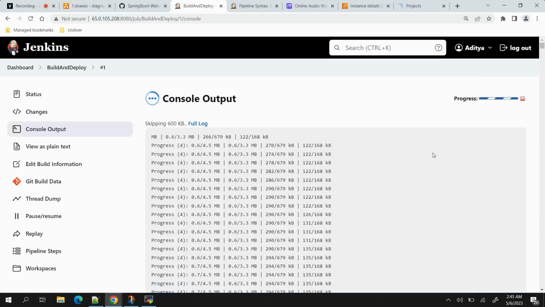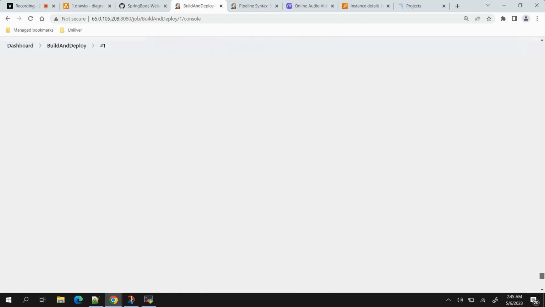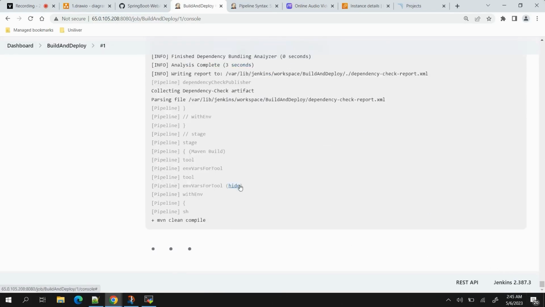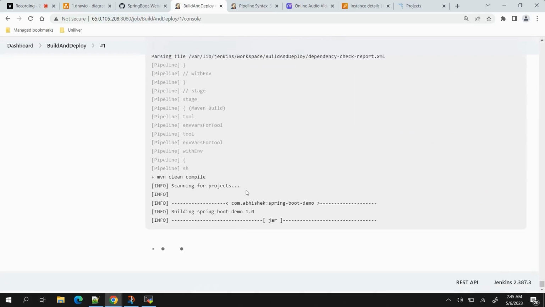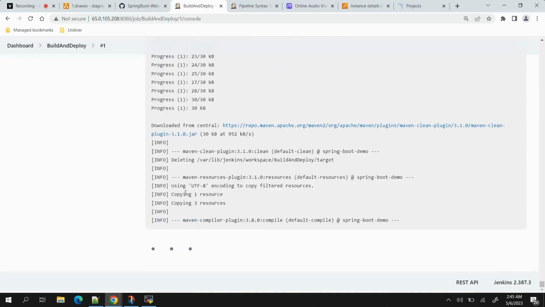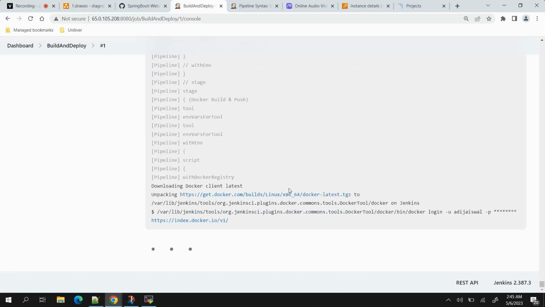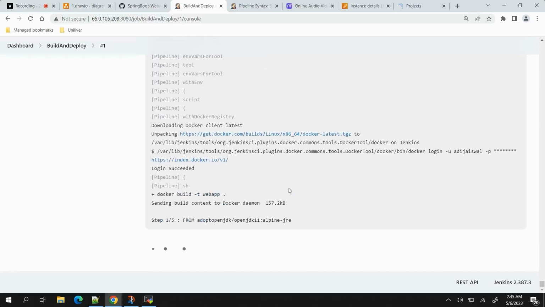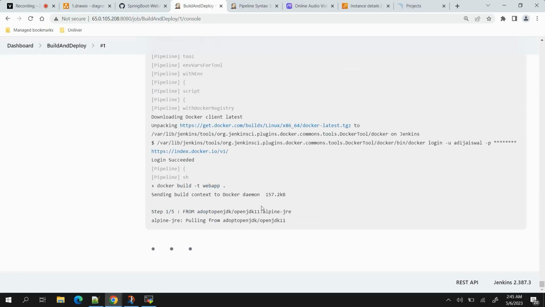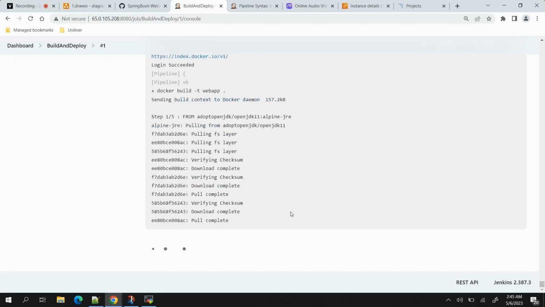If I run this whole thing a second time, you will see it will take much less time. Okay, so OWASP dependency check. Okay, one issue. I think we need to cancel the build because it won't be able to find the jar file.